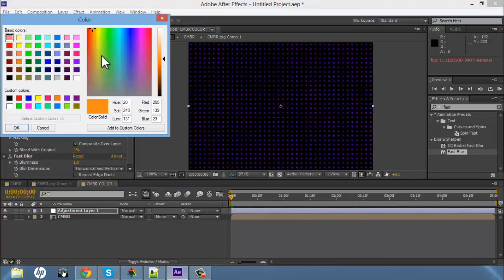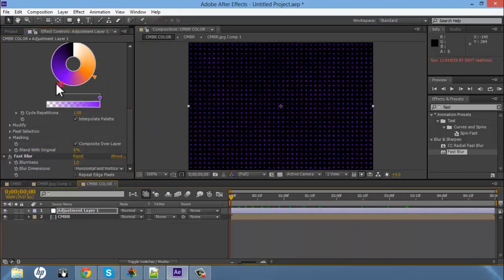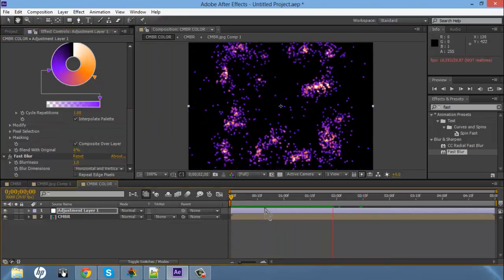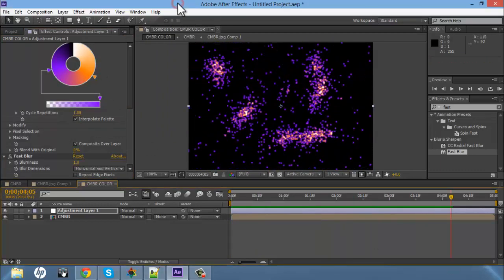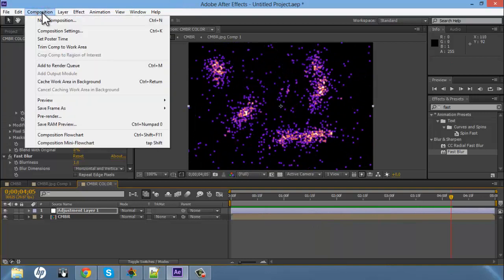Now I still don't think the color is right, so I'm just going to be playing with it some more until I think I like it. Alright, I think the color is pretty good now.